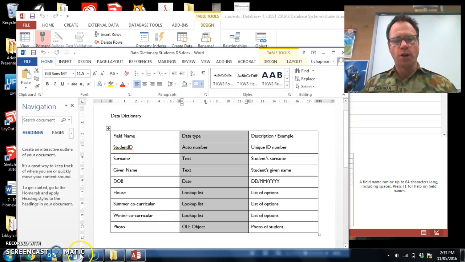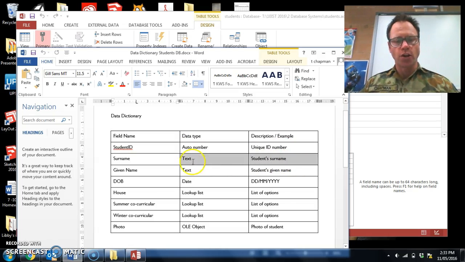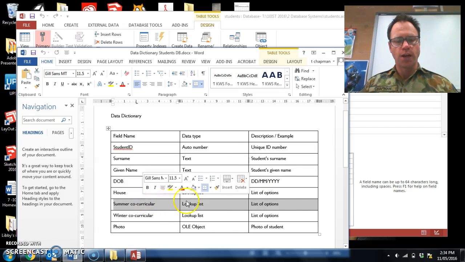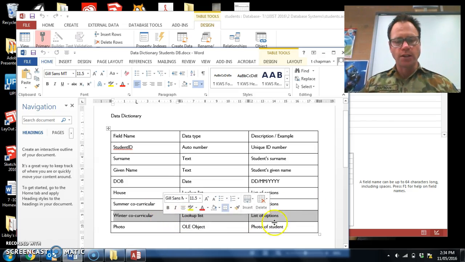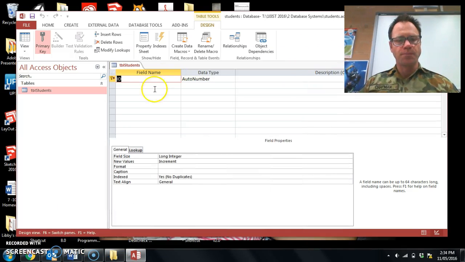If I refer to my plan, my data dictionary, the first one that I want to create is a student ID, and it will be auto number, and it's the unique identifier for each student. As I go down the list, you can see what the names are, what the type is, and a description or an example for each. So my goal is to spend a minute or two just setting up field by field each of the data items. So I minimize that.